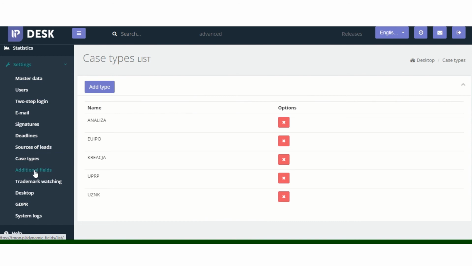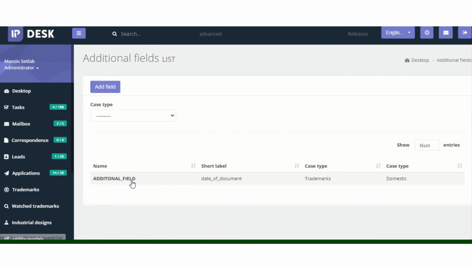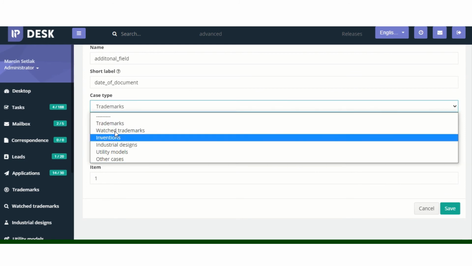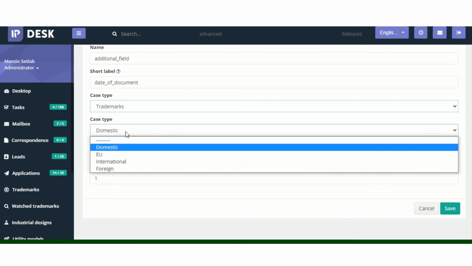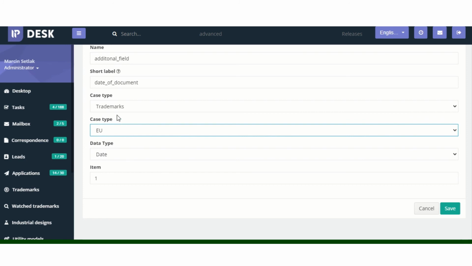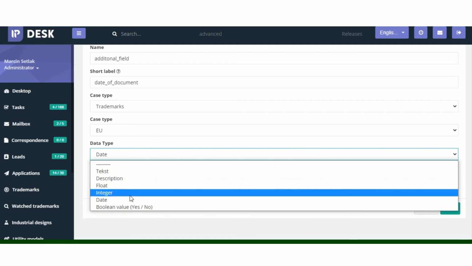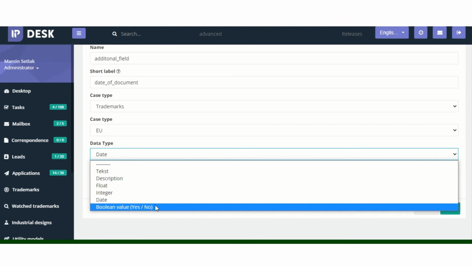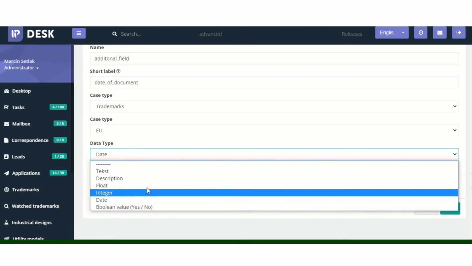The next thing in the system, which is important, is additional fields. Additional fields give you the possibility of adding fields which are not prepared and offered by the system. If you want to add a field, you can also decide about case type, so only for trademarks in the European Union, etc. So you can decide what kind of case you are adding, and also the type of the data. So it could be text, or a yes/no version, or maybe a date. So it's up to you.